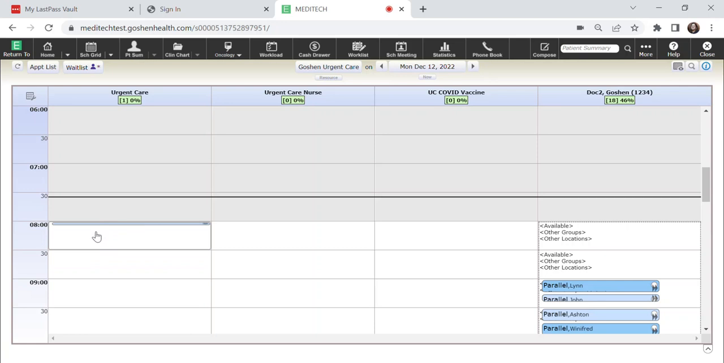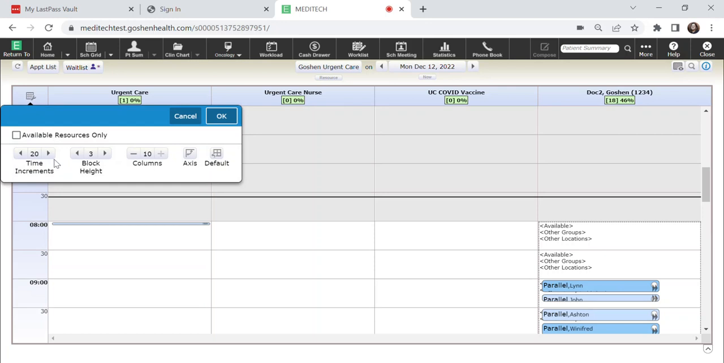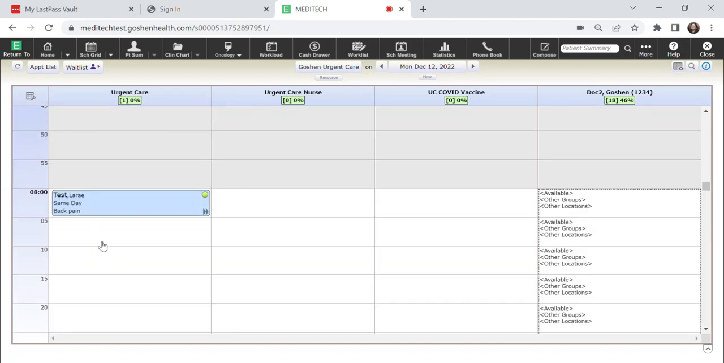If I am in an office where they have a lot of 5-minute appointments, I may want to come up here to the corner and click on this grid with a wrench. And here I can decrease the time increments. So I will take this down to 5-minute increments, and I will click OK. I can see my appointments in a little easier fashion.